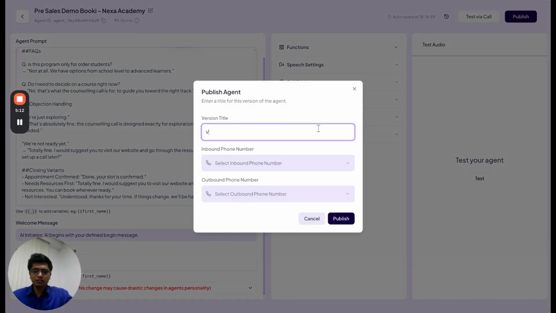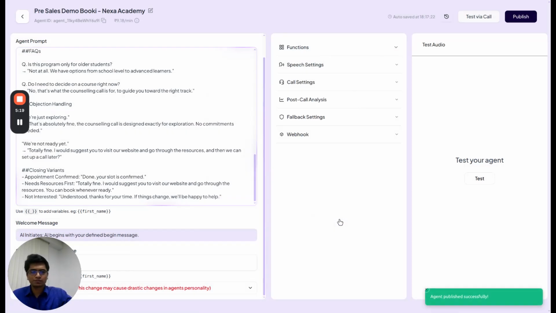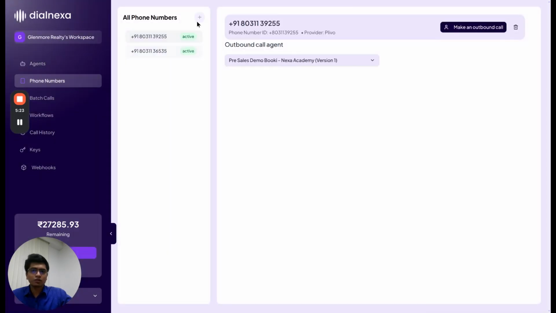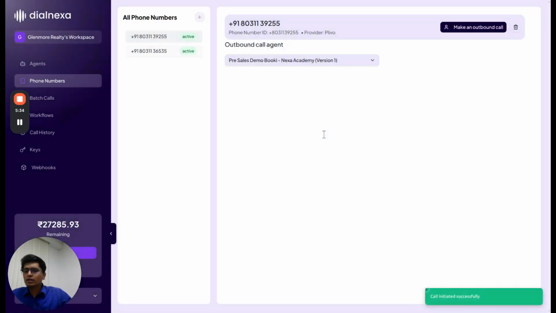Basically, publish the agent. Let me just say version 1 and attach a number and hit publish. I've published the agent. Now I can go back, click on phone numbers, buy a phone number from here, and finally make an outbound call. This is how I can test out my entire flow, and within a couple of minutes I'll get a phone call on my mobile, and there you go, real interaction with the voice agent.